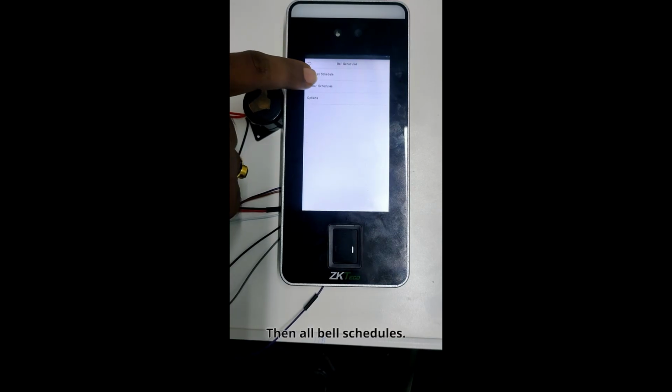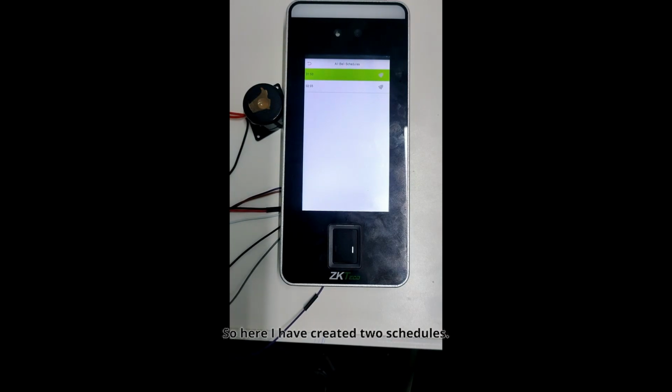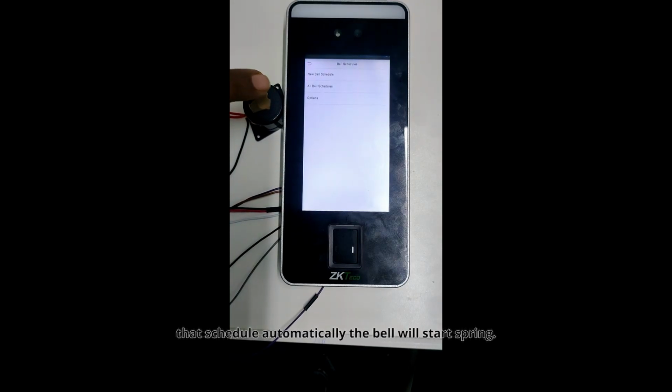Then all bell schedules. Here I have created two schedules. In colleges or schools there will be multiple schedules: morning 9 o'clock, 9:30, 10 o'clock, 10:30. As per their hours, they can create different schedules in this, and as per that schedule, the bell will automatically start ringing.